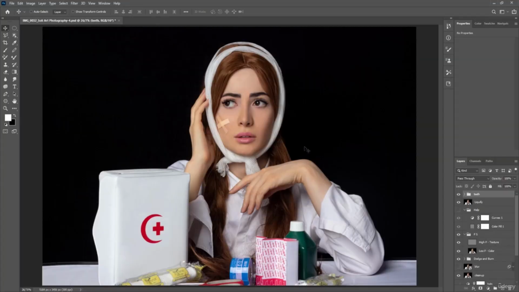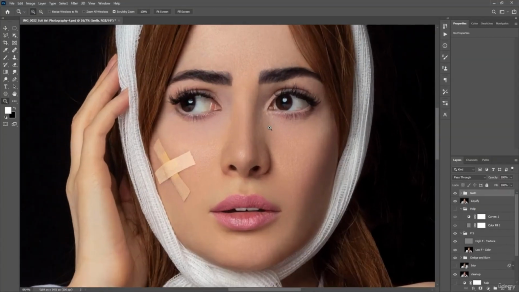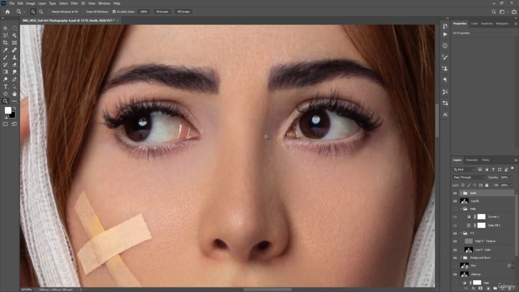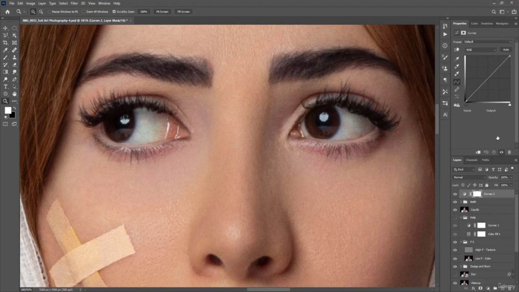Now it's time to zoom in and fix the eyes. Now let's zoom in a bit. So let's fix the eyes. So how do we do that? Actually, it's very easy to fix the eyes. Let's go to adjustment layer and click on curves. Just drag this slider to the right.